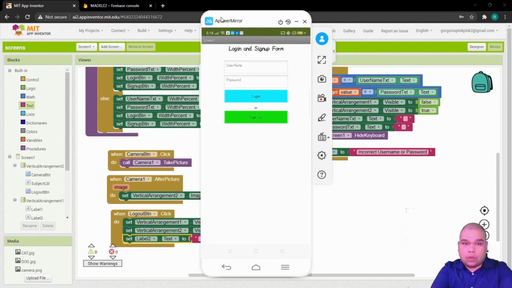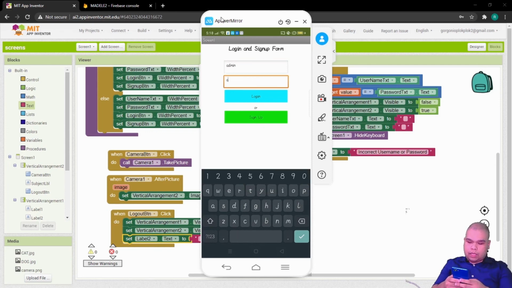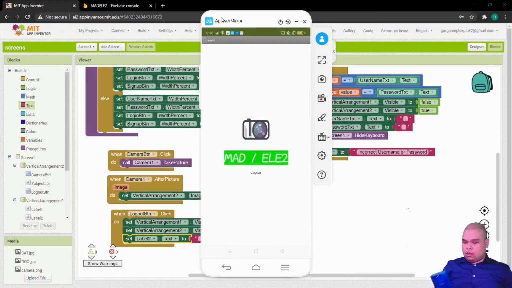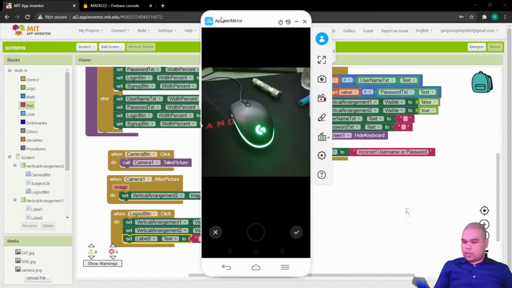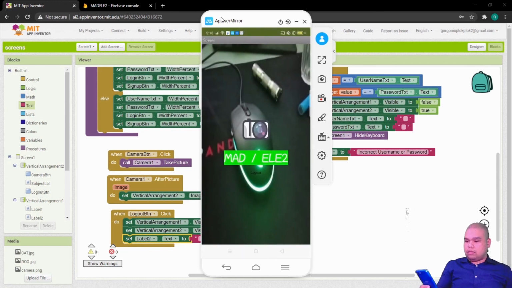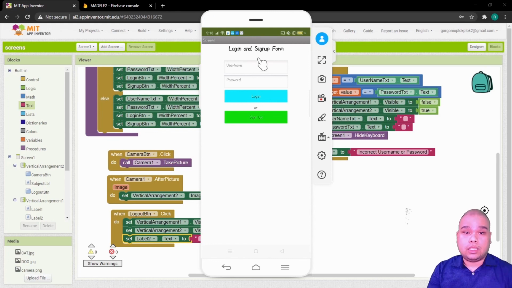So let's grab your mobile application in here. We'll be adding the correct username and password. Admin. Click on login. Select the camera app. Take a photo. Use this as the background. Then proceed to log out. Now, label 2 won't have any text.